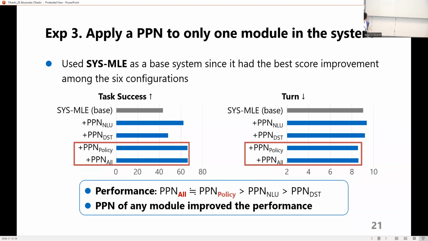First, regarding the contribution, the scores of PPN all and PPN policy are the best, with the best improvement, followed by PPN NLU and PPN DST. However, overall, the PPN of any module improves the performance.